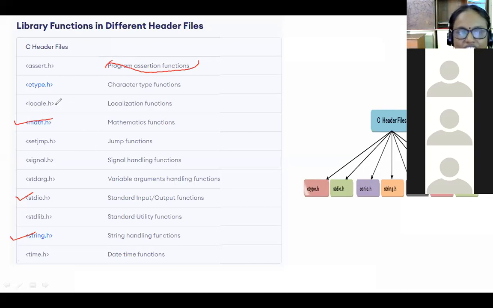Character type: I think the ma'am has explained while teaching getch, putch and all, she explained ctype.h, that is the character type functions. Then locale.h, localization functions, and mathematical functions, and jump functions. I told you that jump will mainly be used in embedded C. If I want to change the sequence of the program, I can use jump functions. Signal handling functions, signal.h, variable argument functions, so many functions are there.